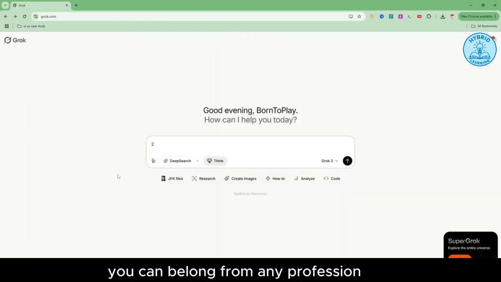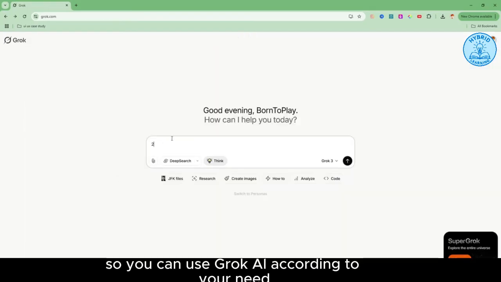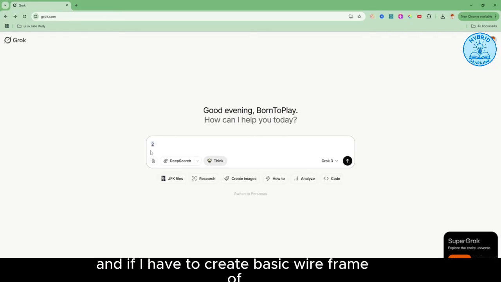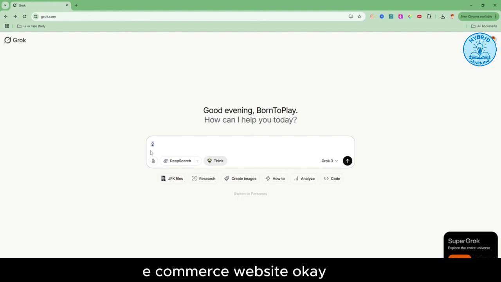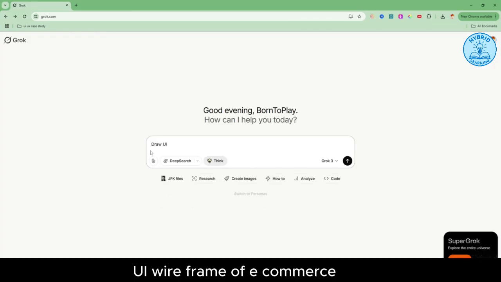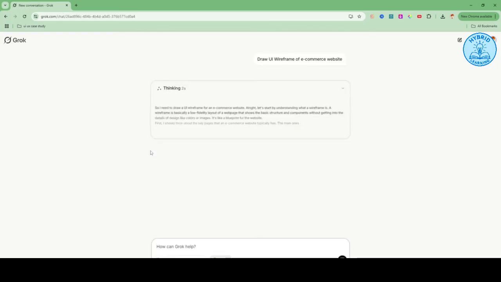You can belong to any profession, so you can use Grok AI according to your need. Suppose I am a UI UX designer and I have to create a basic wireframe of an e-commerce website. Okay, so let's type here: draw UI wireframe of e-commerce website. Let's hit the enter button.